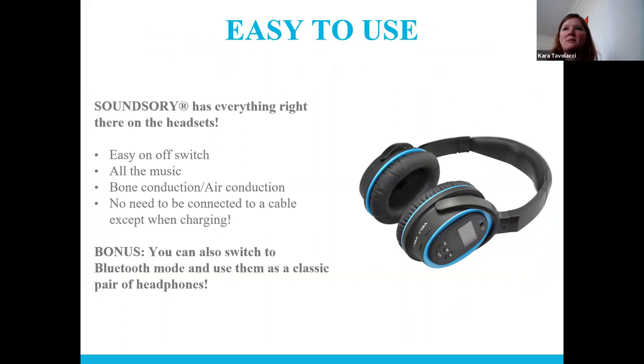They're easy to use, with volume adjustment buttons on the side. I don't know if you can see where I am, but everything is preloaded here. You're listening to the program through air conduction as well as through bone conduction here, and we'll talk about that in a moment. As a bonus, these headsets can be paired with any Bluetooth device. So if you have more than one child in your family and your other child wants to listen to their iPod or their music, they can just pair the device.